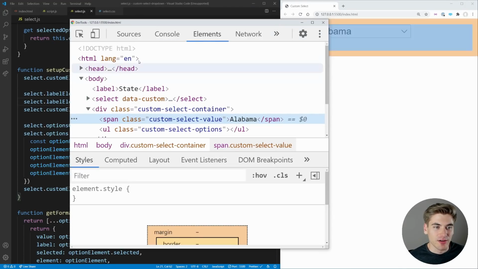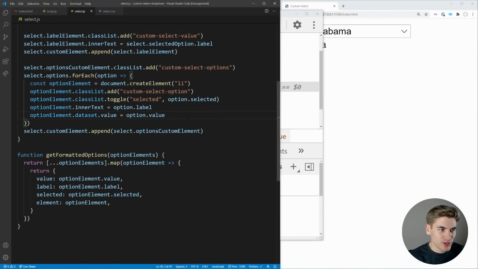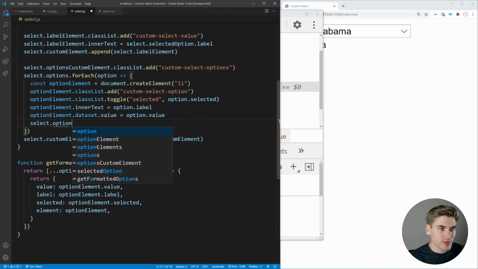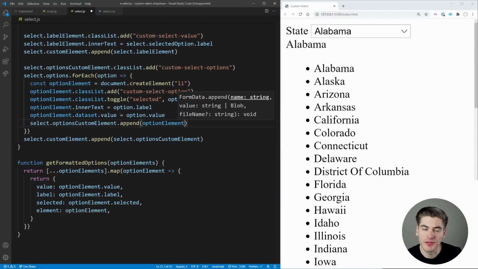So if we inspect this now, we have our span, which has the value of Alabama, and our UL still doesn't have items in it. So down here, let's just make sure we take our options custom element, and then we just want to append our option element. This gives us a nice list of elements on the side, and now we can actually work on styling them all.